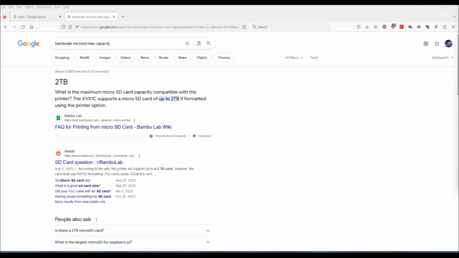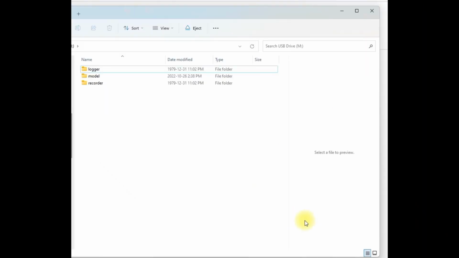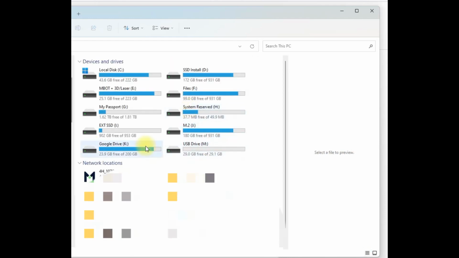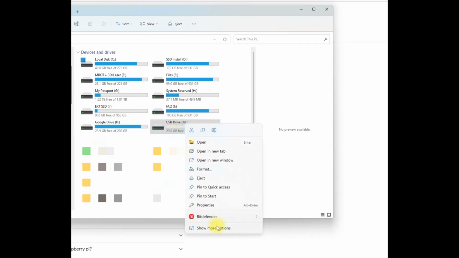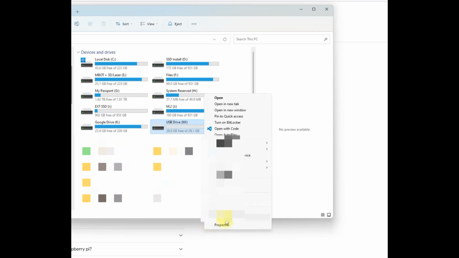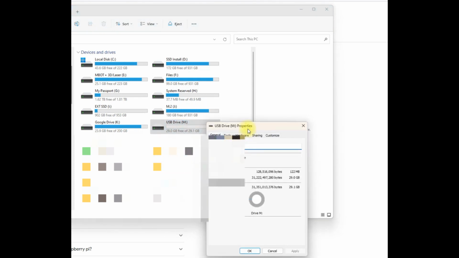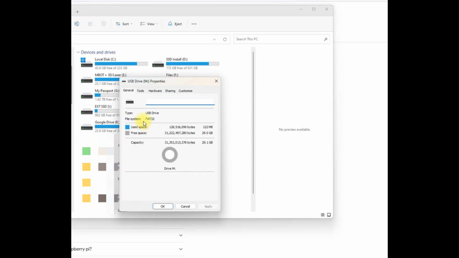So I just put the microSD card in. And as you can see, it came with recorder, models. Oh, there's actually models on here. And a logger. And that's basically all on the microSD card. Now, if I go over to the actual SD card, as you can see, it's actually 32 gig. That's not bad. So if you go into the properties, you can see it's formatted for you into FAT32.